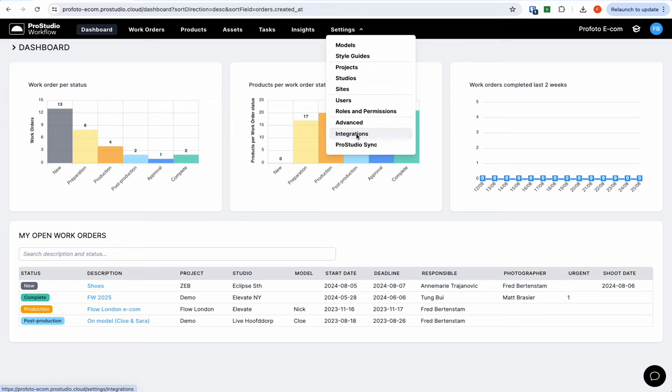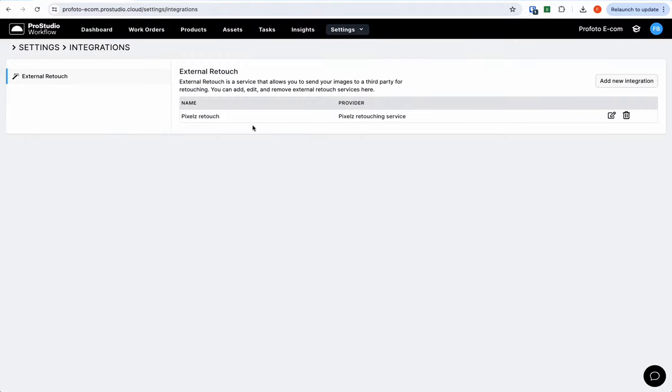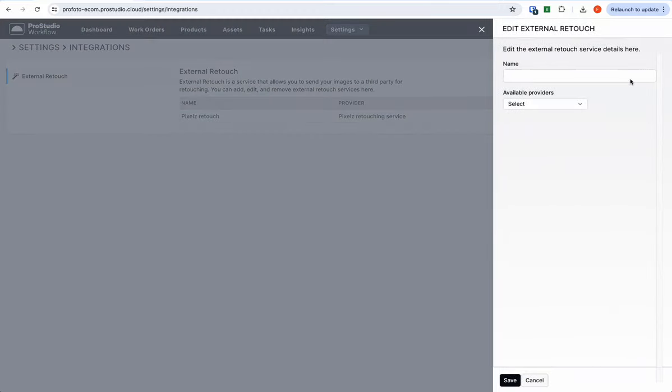For the ProStudio part, you can contact your local admin to help you sort it, or you can contact support at prophoto.com. For the Pixelz integration, we refer to Pixelz. If you go to integrations, I've already set up a Pixelz integration. If I click on new, I call it something, Pixelz. I choose the Pixelz retouching service.